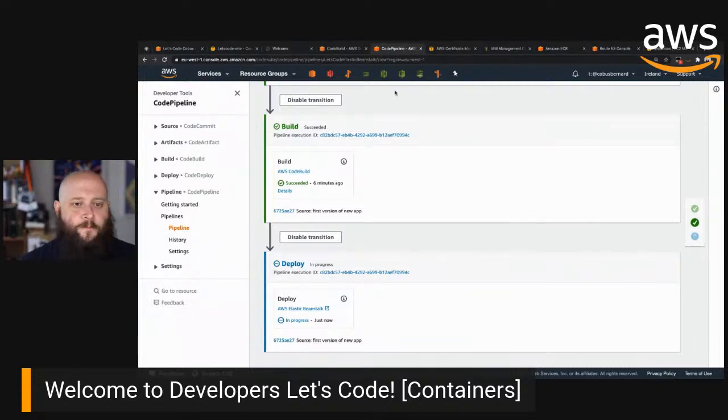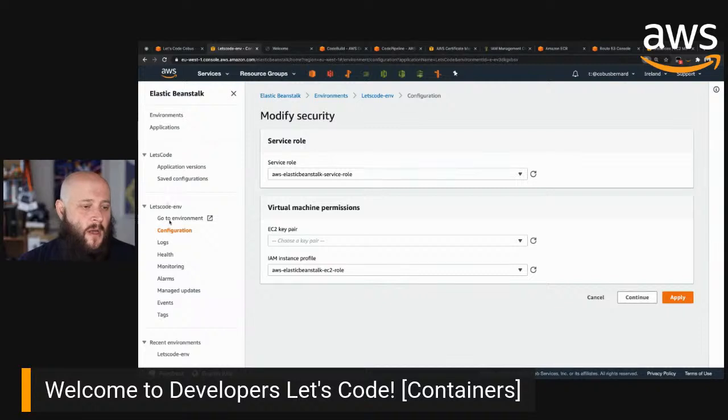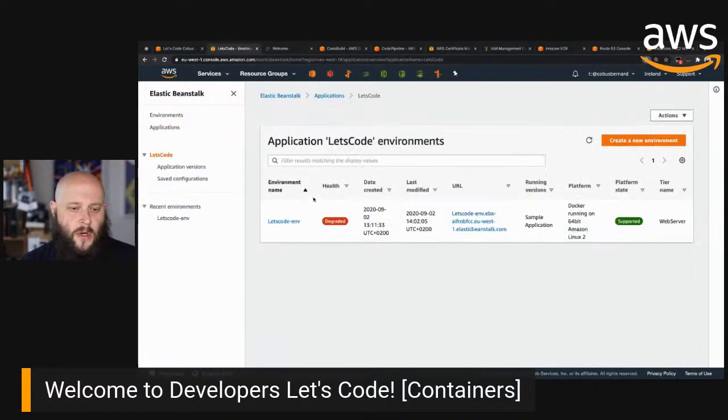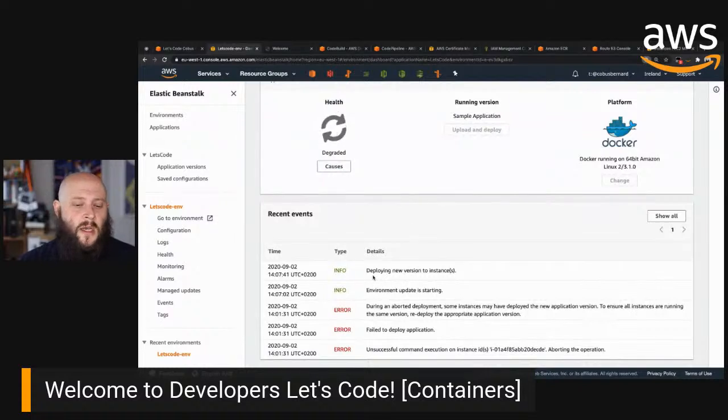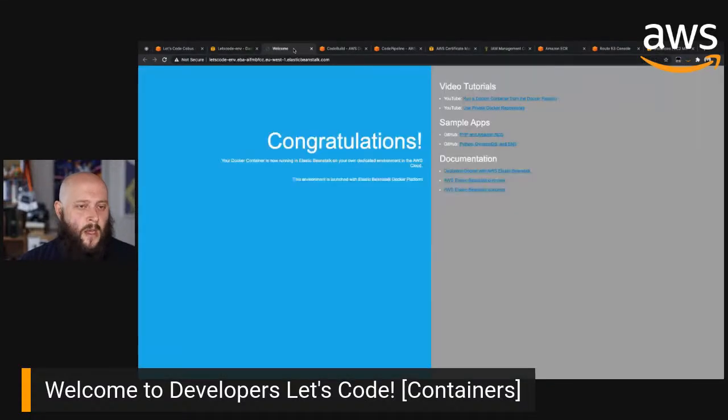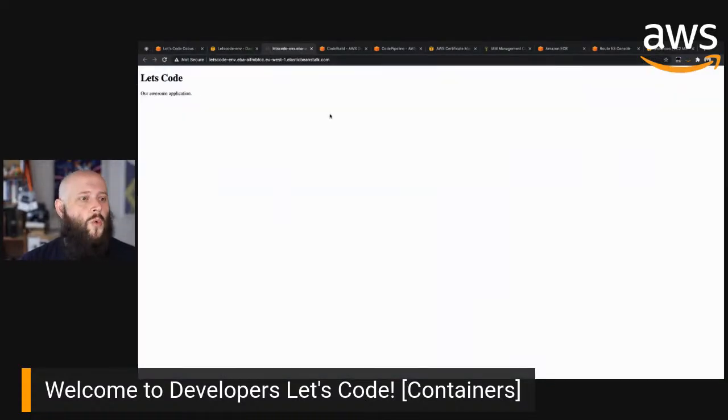So now what we're doing is just rerunning the deployment phase. If I go back to my application over here, let's click on application, let's go to environment. What we can see is that we now have the deployment busy running. It says deploying new version to instances. Let's quickly see, maybe it's replaced it. Oh, yes, it has. Do you see what's happening here?